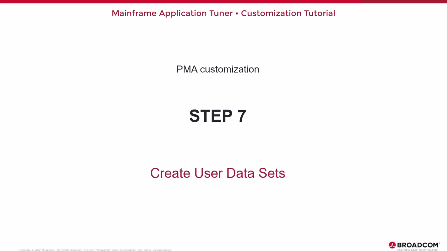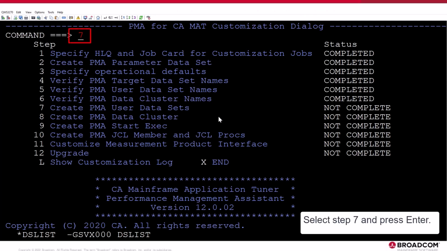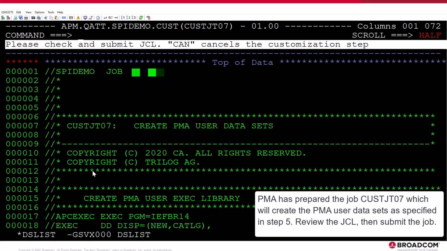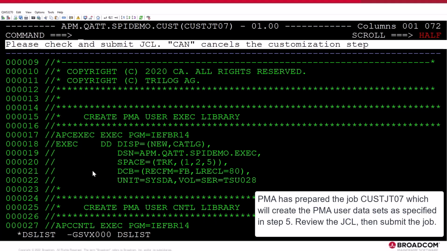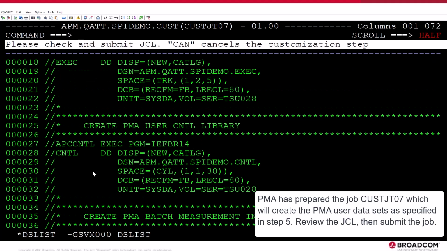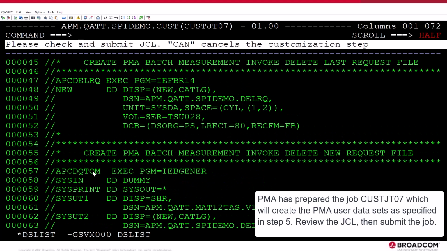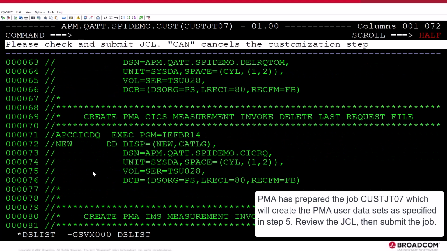Step 7. Create user datasets. Select Step 7 and press Enter. PMA has prepared the job CustJT07, which will create the PMA user datasets as specified in Step 5. Review the JCL, then submit the job.